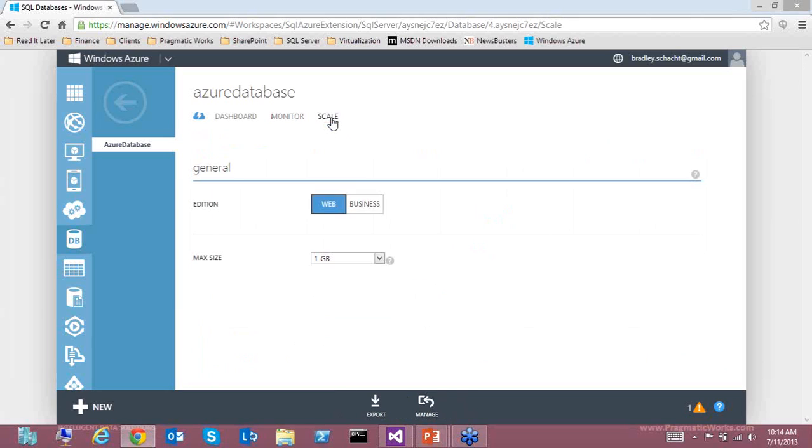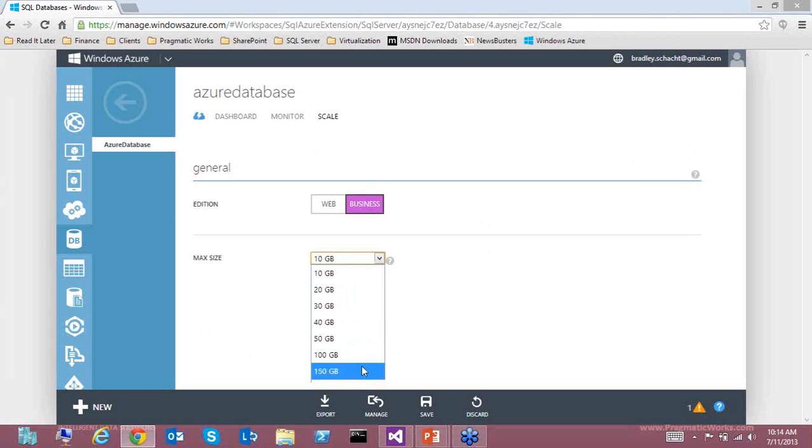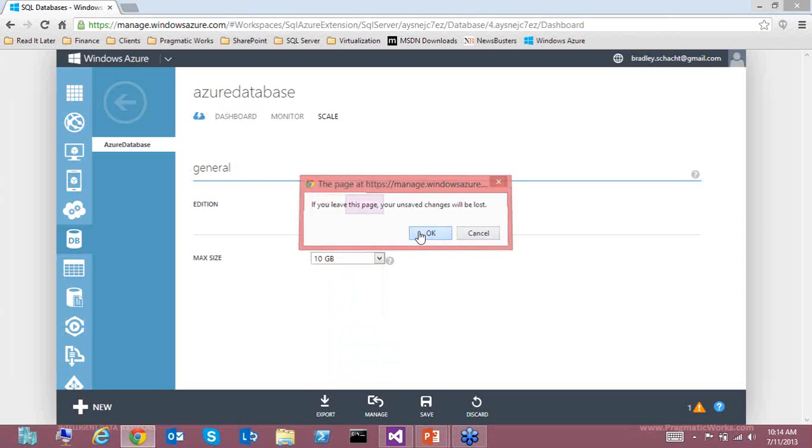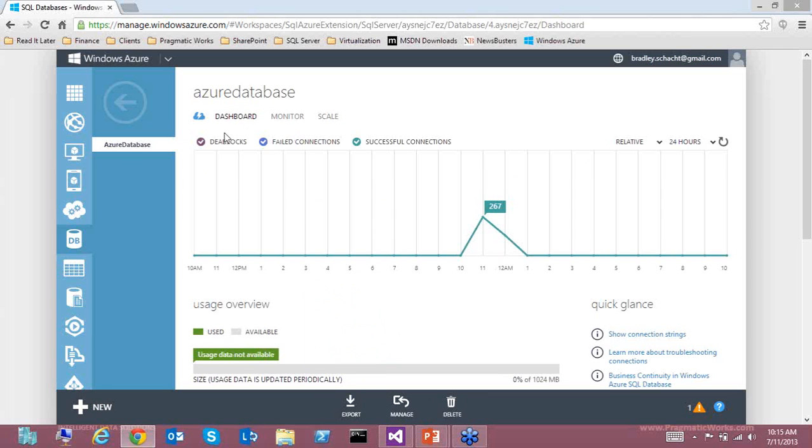And then finally, this little scale tab. Currently, I'm just using the free, on my free trial here, I've just got the 1 gig web edition. You can go up to 5 gigs here. If you switch it over to business, then, of course, like I mentioned, you can go up to 150 gigabytes worth of space in that database there. Okay, so I don't need to mess with any of my changes or anything there.